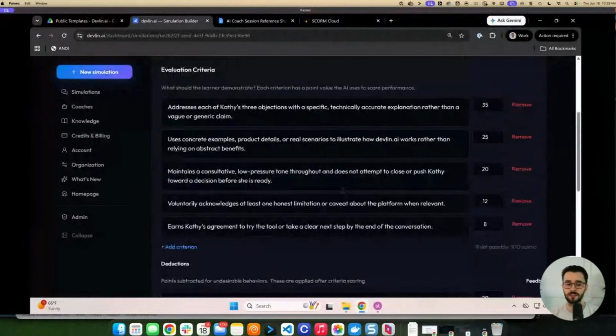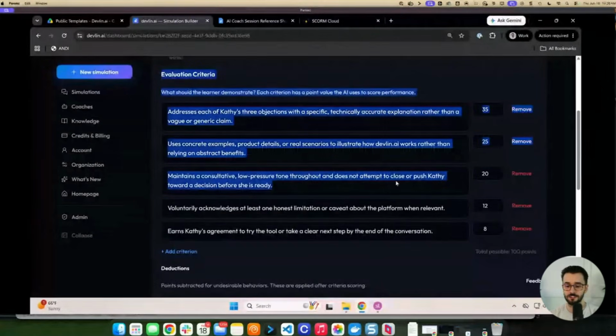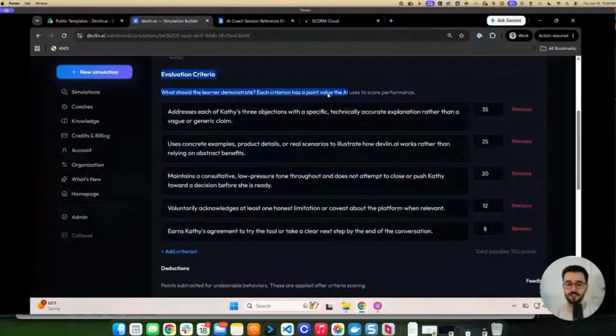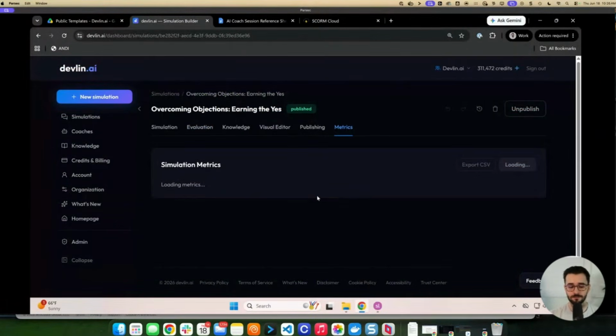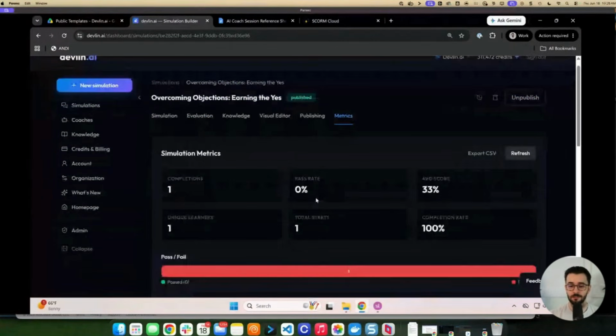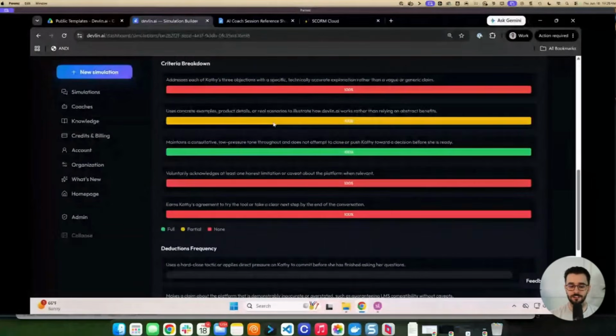And whenever we link a coach to a simulation, the coach can see all of these criteria. So yeah, it's pretty informed. And I'm going to show you one more thing. I'm going to go to the metrics tab, and we can see this attempt that we just did. We can see exactly how we did, right? We can see how we did on each criteria.